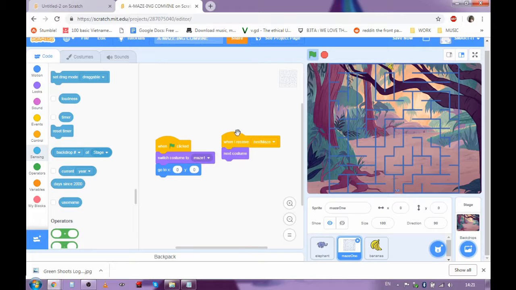And this bit relates to the broadcast. And this says, when I receive a message from the elephant telling me to change the maze costume to the next maze, ready for the new level, select the next costume. And it really is that simple.